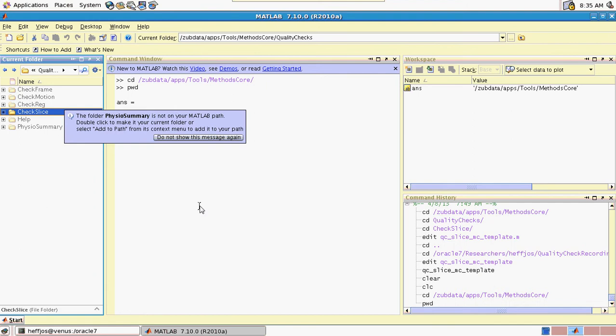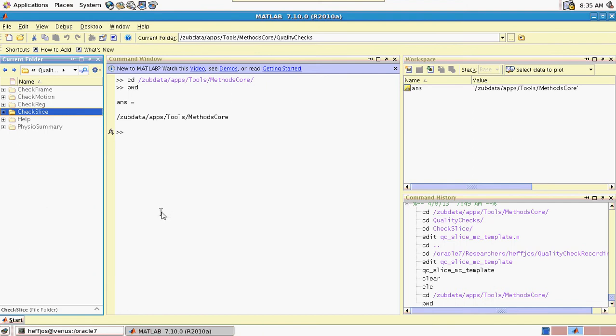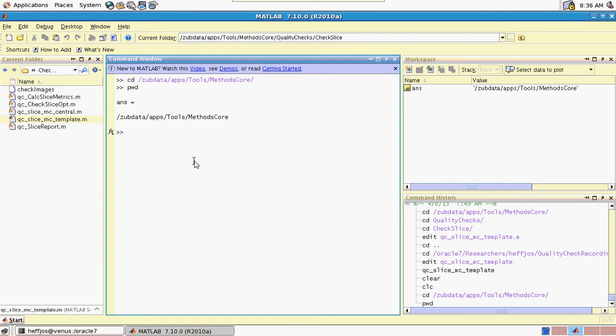The checkSlice toolbox is intended to be run over the raw 4D run images. It's used to detect if there are any spikes in any slices, so the user can take appropriate action before any pre-processing. If you look inside the folder, we can see all these files, and then we also see the template and central file. It does have the template and central file scheme, as do the rest of the quality checking toolboxes. So what you want to do is make a copy of the template file, which I've already done, and so I'm going to change the directory to where I copied it.